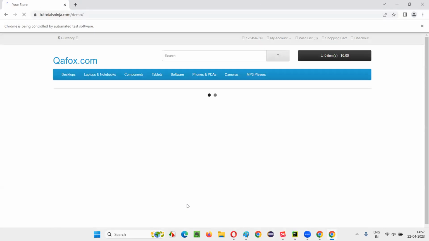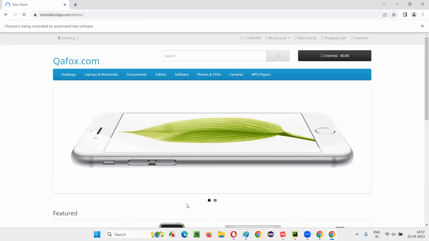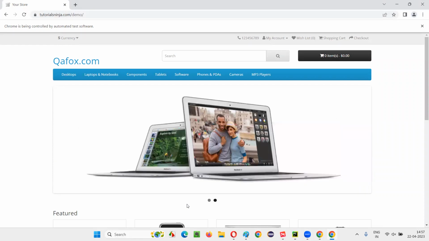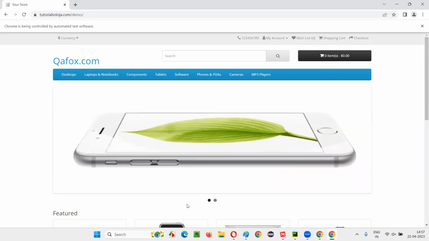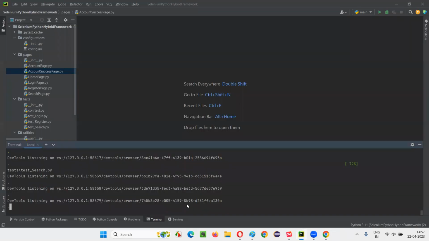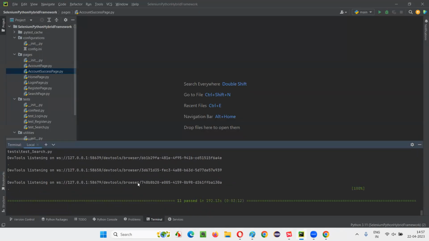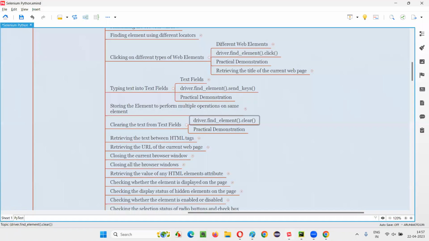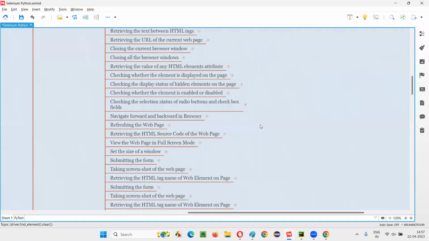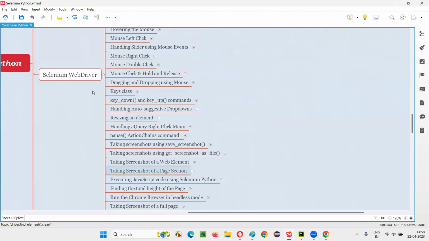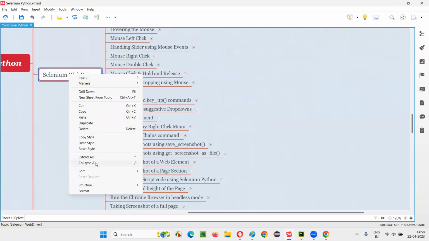The third test is running on the search functionality. The last one, I guess: search without entering any product name. It's also done. So a total of 11 out of 11 tests got passed. That proves that our implementation of the page object model in this framework has been successfully done. So this is how we have to implement the page object model in our Selenium Python hybrid framework.